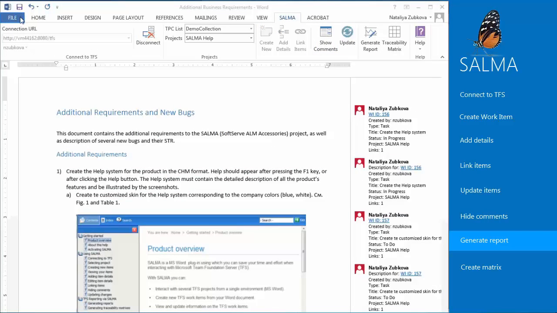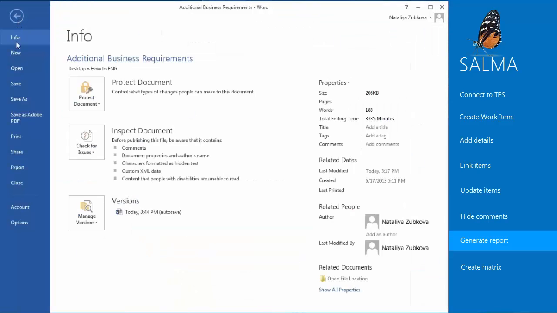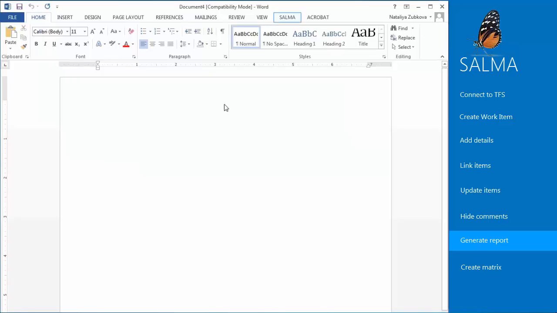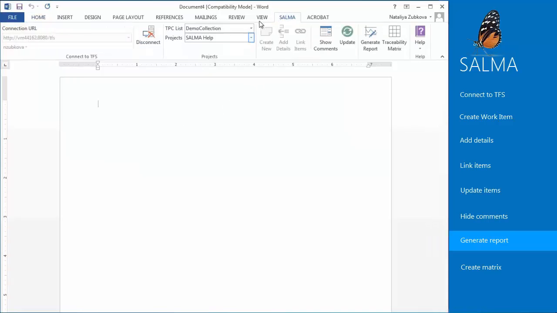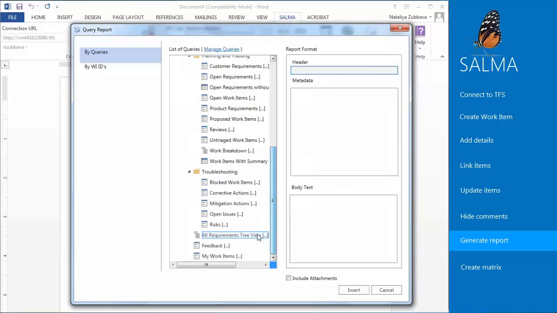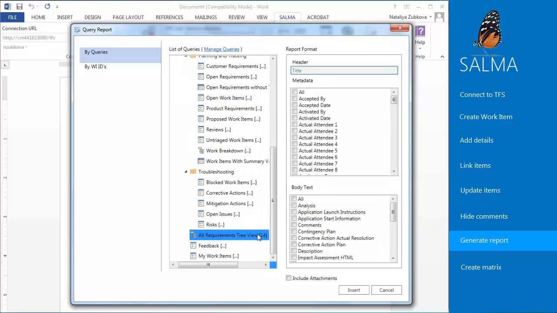To create a report on the basis of the TFS work items, open a new document or use the current one. Select the necessary project and click Generate Report. You can generate a report on the basis of the work item IDs or the list of queries available on TFS. Let's create the report based on an existing TFS query. Select the Query All Requirements Tree view.